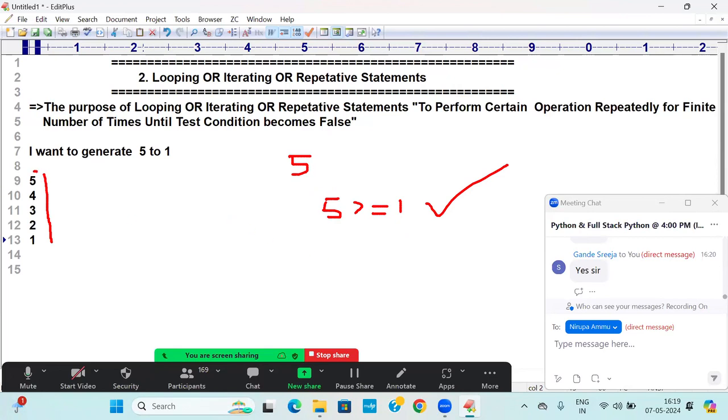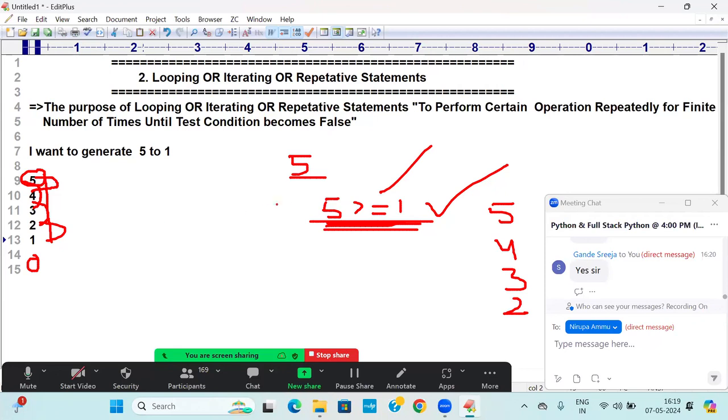Decrementation. I value, beginning value is how much? 5. 5 greater than or equal to 1, print 5. What is the decrementation? 4. 4 greater than or equal to 1, print it. Decrement. What is this now? 3. 3 greater than or equal to 1, print it. 3 minus 1 again, 2. 2 greater than or equal to 1, print it. Next 2 minus 1, 1. 1 greater than or equal to 1, print it. Next becoming what? 0. 0 greater than or equal to 1, false. That stops. 1 printed and that stops.